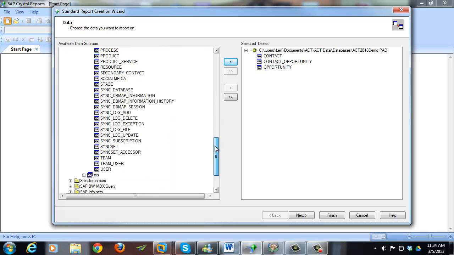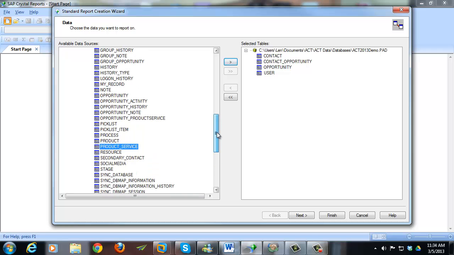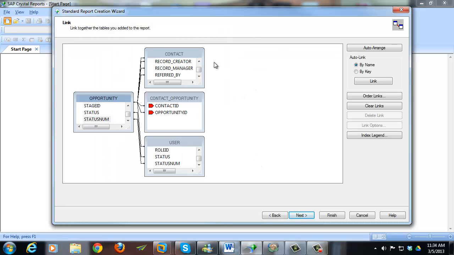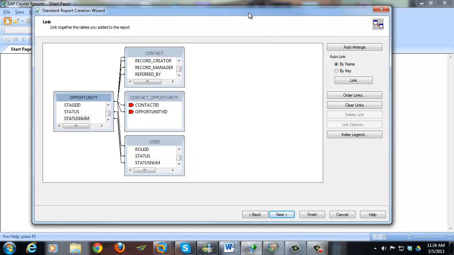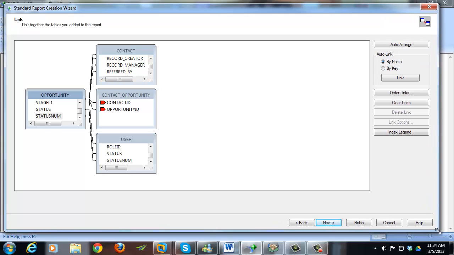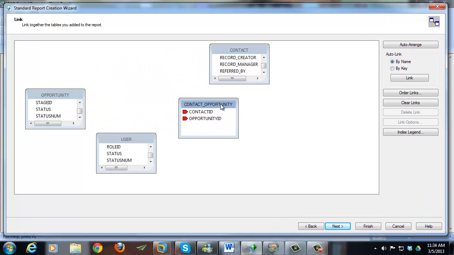I'm also going to bring in, actually let's bring our user list in there too, in case we need some information about the users. I'm just interested in which user each opportunity belongs to. Okay, so once you've picked the tables that you're going to work with, go ahead, hit next. Then Crystal takes a fairly horrible guess at what links to what. So I'm going to expand my screen a little bit here, and I really need to change this.